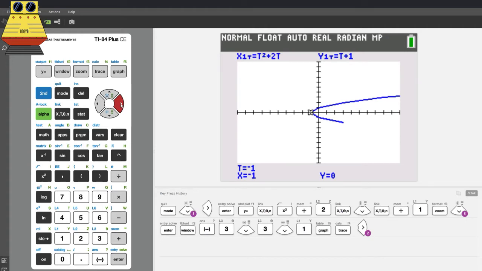-1, 0. And then we have 0, +1. So we keep pressing right, and it's moving along the curve. 3, 2, 8, 3. And the last one doesn't show up on the screen. It's past the screen, but we could still see it. 15, 4. We could still see the point.